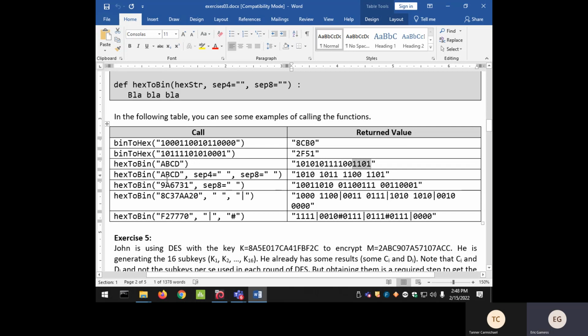Now look, if I take ABCD again, but I say after every 4 bits I want a white space, and after every 8 bits I want a white space. So this is A, and we have a white space after 4 bits. This is B, and we have a white space after 8 bits. Then this is C, with a white space after 4 bits, and this is D.